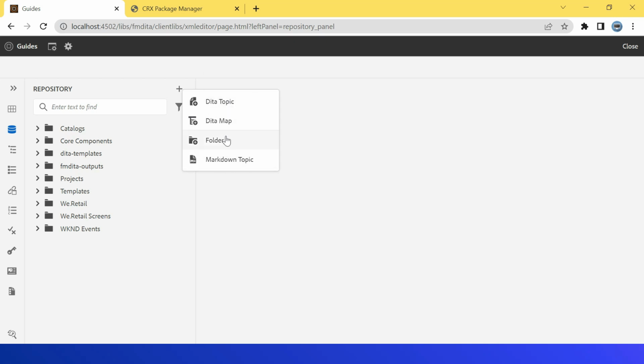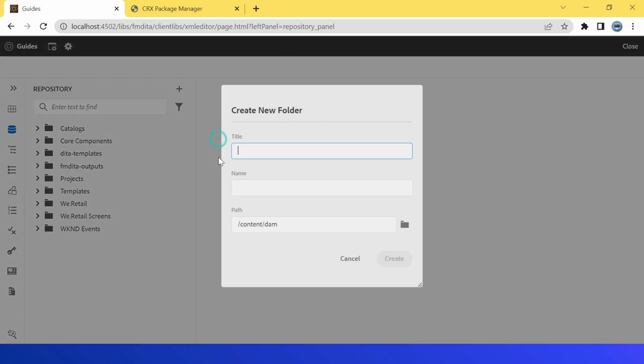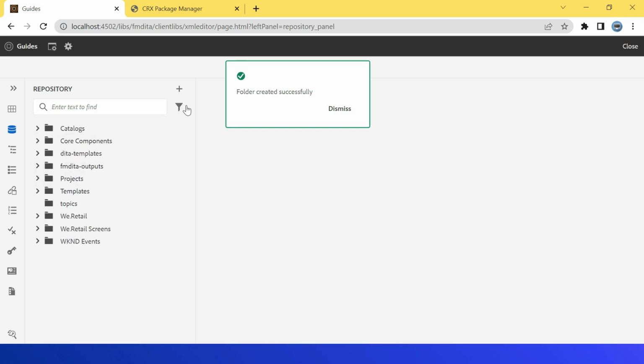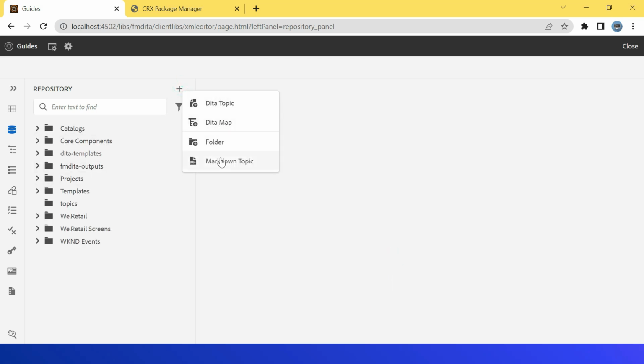Before that, what I will do is I will create two folders. So create a folder. Maybe I will give the name as topics. So we can group this. So going to create it under content dam. That's fine. Okay, then I will create another one, maps.